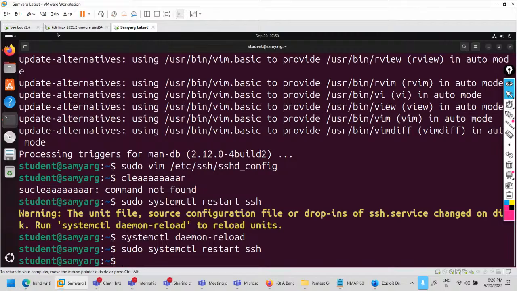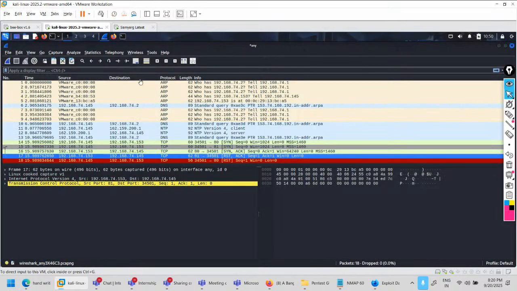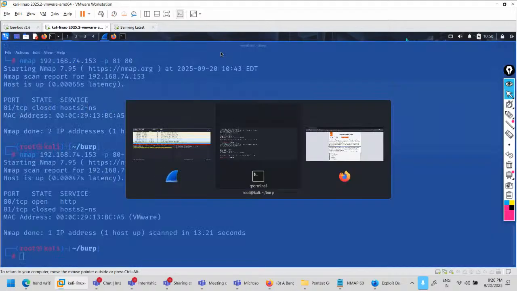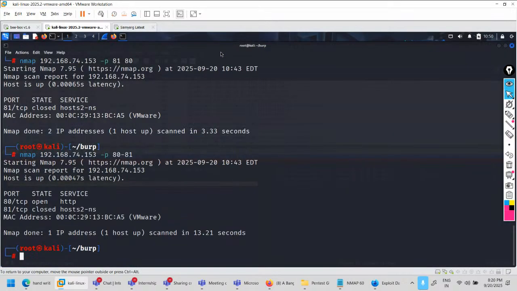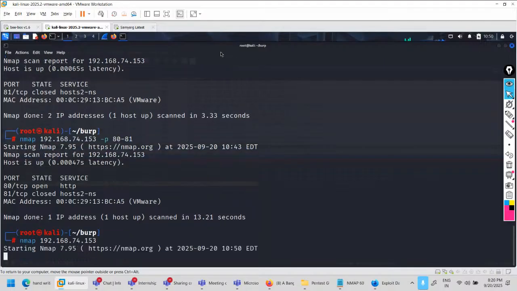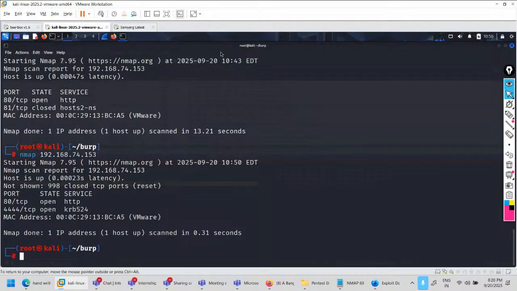So now, if I try to scan that particular device with Nmap, instead of giving a port number, I run it plainly. By default, it is going to scan the top 1000 ports. The port number 44444 is not there in those ports, so it is not able to identify which service it is running.